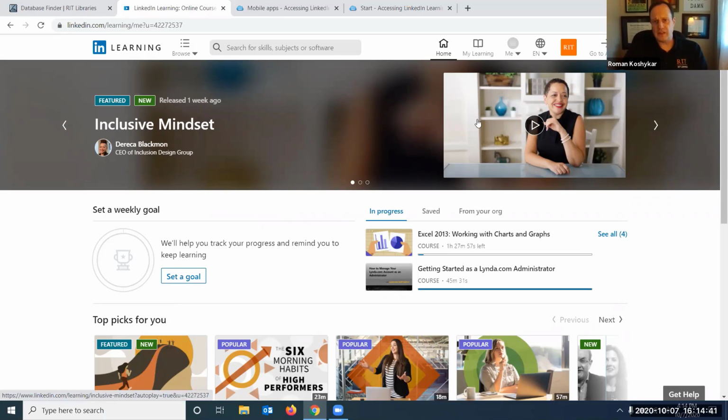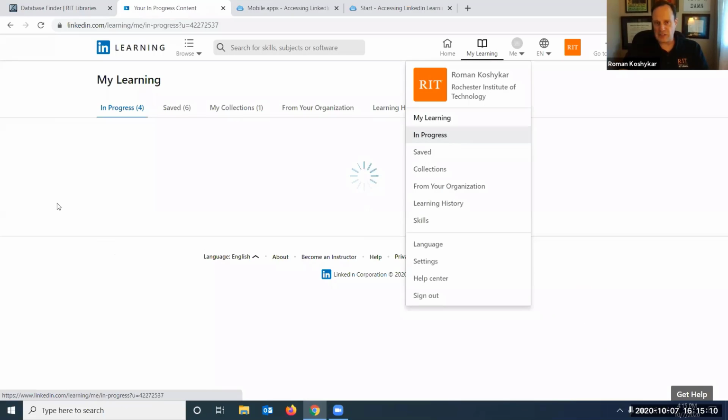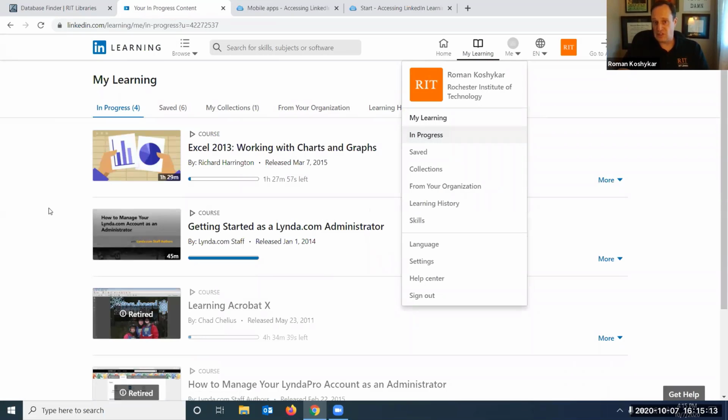Other features that you can find in here, under, it says Me, your profile. So I have not connected a LinkedIn profile, so it's a little bit generic. If you do connect a LinkedIn profile, this will actually look like your profile picture. But it says that I'm myself, I'm from Rochester Institute of Technology, that's my organization, and then My Learning has a lot of really useful things here. Anything that I have in progress that I have started but not finished is saved here, so I can go back and keep going from where I left off.